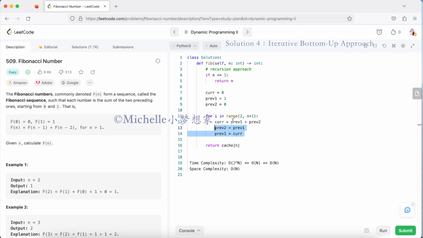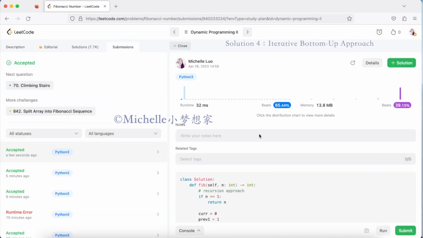So we need to update these two variables correspondingly, and then we go to the next iterative step. We keep running the for loop until we reach the end. After the end, we have calculated everything. Then for the very last one, the current value would be our final output. So for the very last iteration, we calculate for i equals n, which gives the Fibonacci number for number n, right? Okay, before we talk about the time complexity and the space complexity, let's submit it first. So everything is accepted, so that is a good sign.